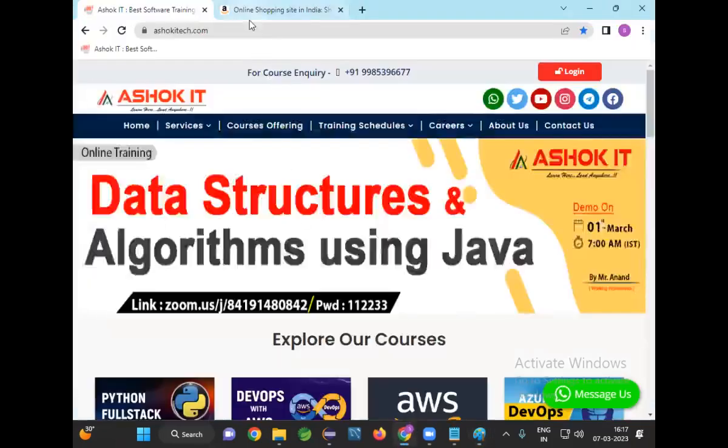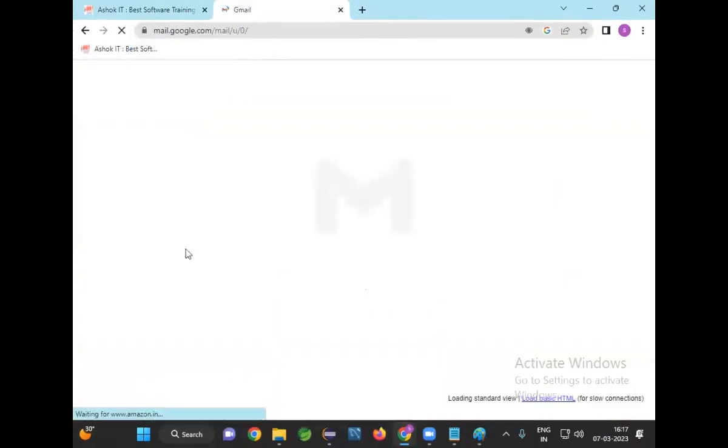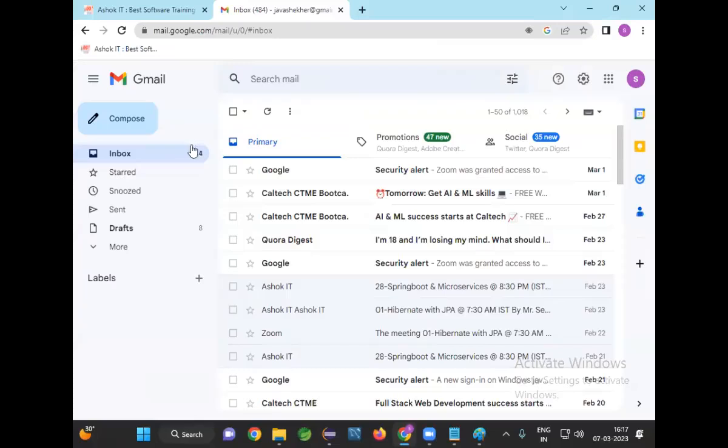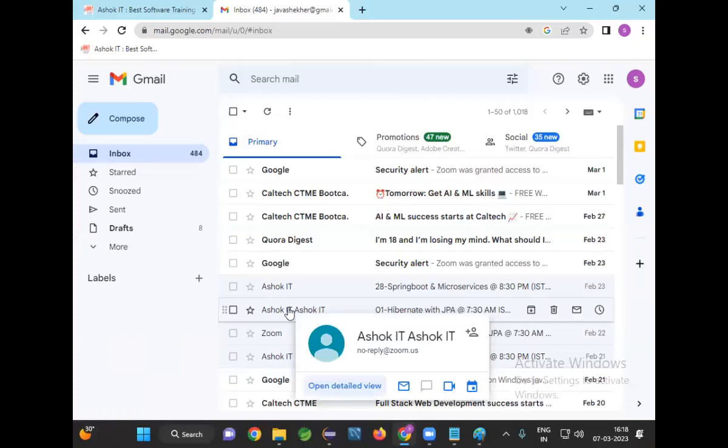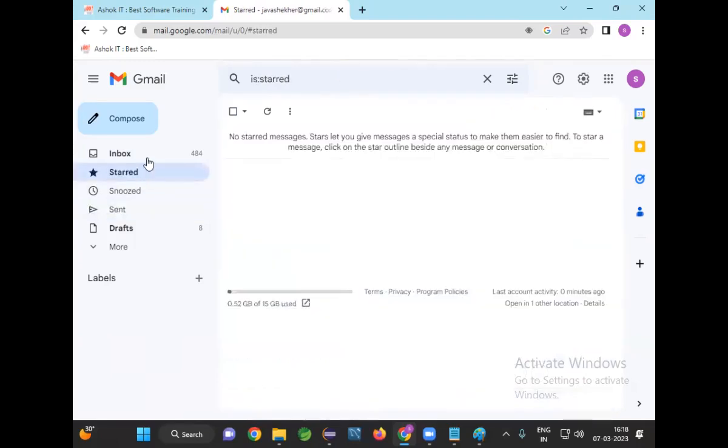Sir, why do we need to develop a stateful application? See here, I'm going to my Gmail. I logged into Gmail. When I go for inbox, my application should understand that I already logged in. It has to get my inbox data. When I go for sent, it has to understand that I am asking for the sent items. It has to get my sent items.